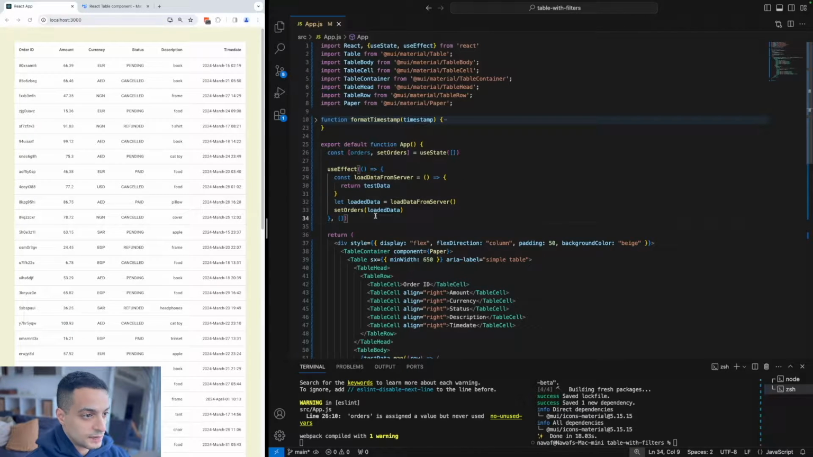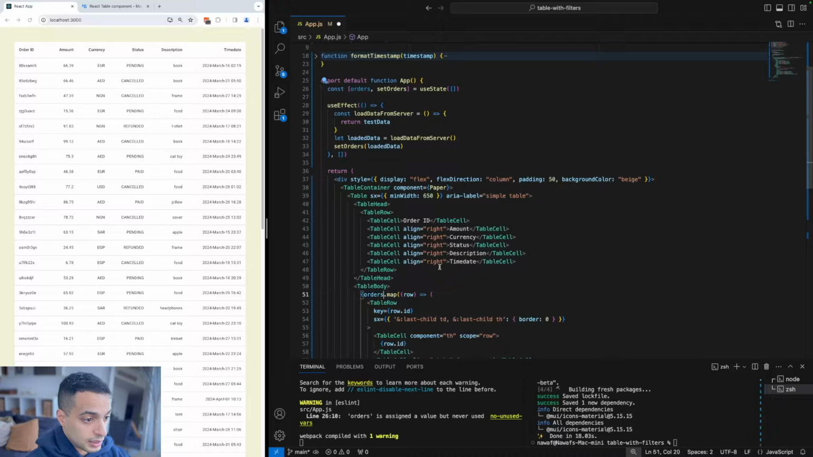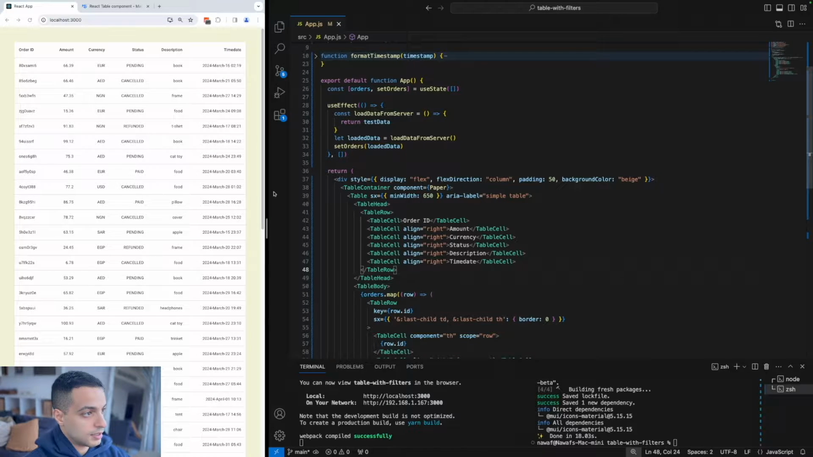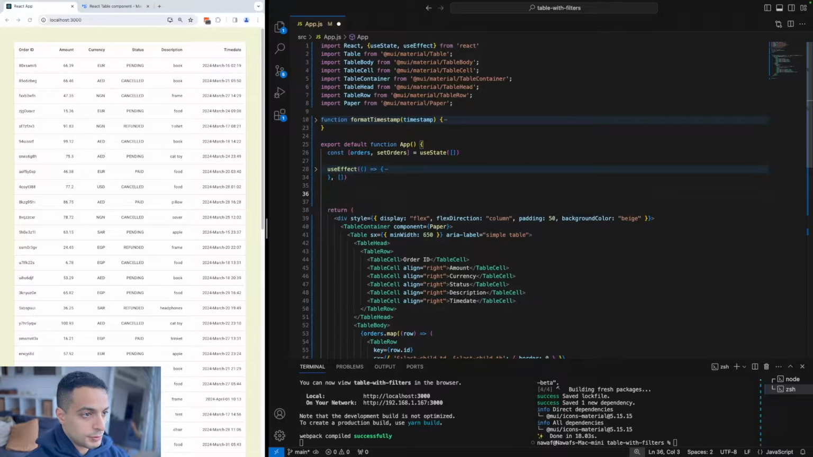Okay, so now we create a state variable that holds the orders. Now we just need to use that in our table like this. And we refresh and everything is still the same, which is great. Before we start building the filters, we need to order things a bit. So I'm going to create a method that renders the table and just place it there. I'm going to create another method that renders the filters that I'm going to implement in a bit.